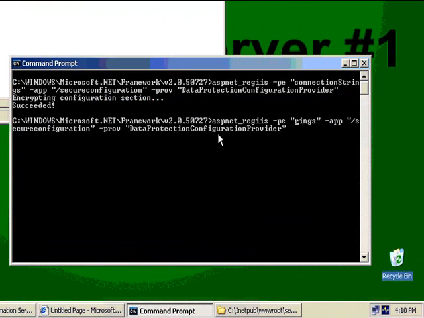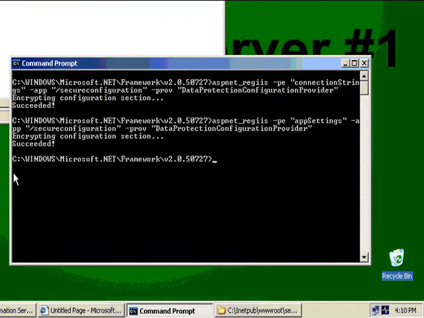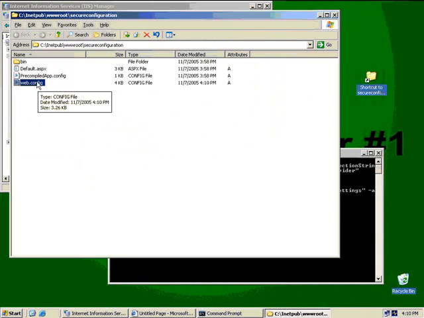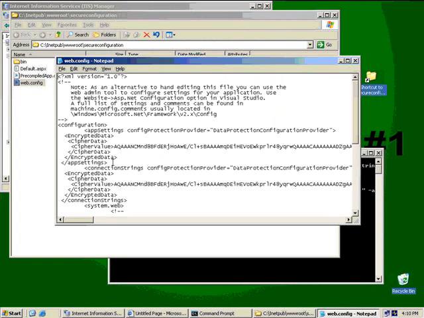So we change this just like we did on our development machine. The appSettings. And we tell it to encrypt it. You see that was successful. Now, when we go back to our Web.Config, you'll see that the appSettings is now encrypted as well.